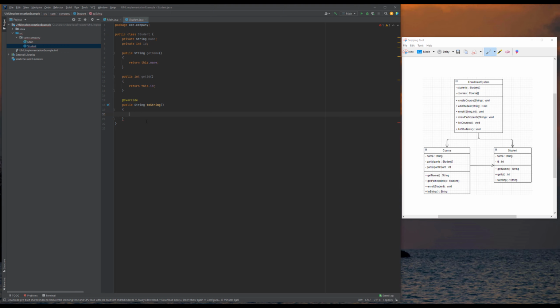And in here, we are going to return this.name plus this.id. This will give us a very simple representation of the objects in string form, the student objects in string form.